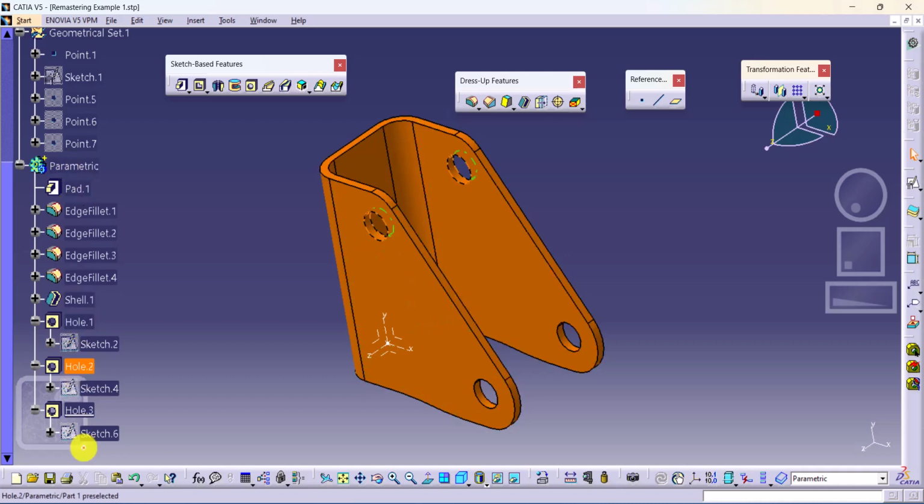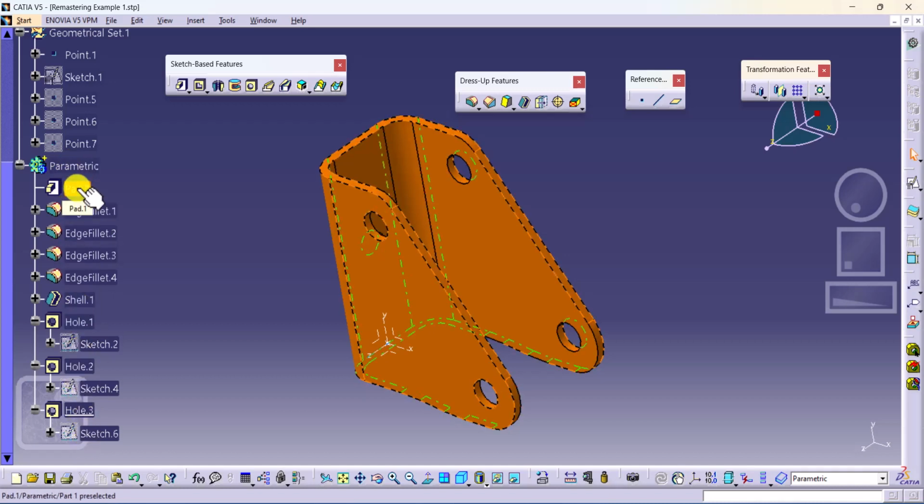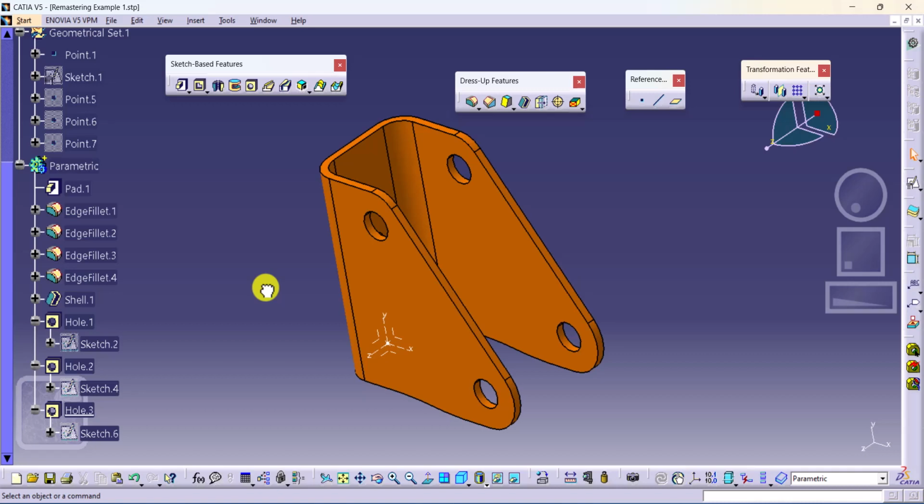I'll just make the necessary modification in the available features and I will be able to update it. This is what the remastering is. I hope you all are clear with the remastering.